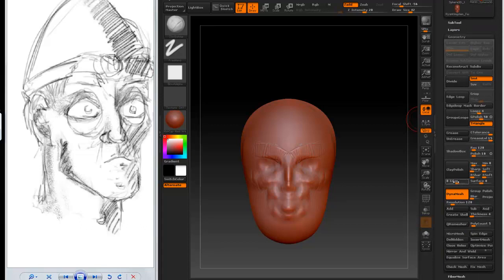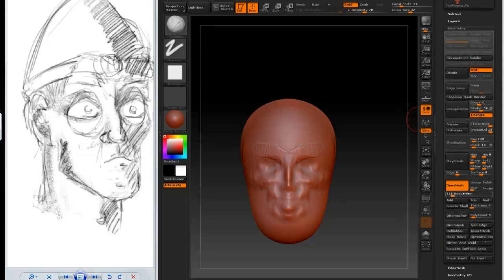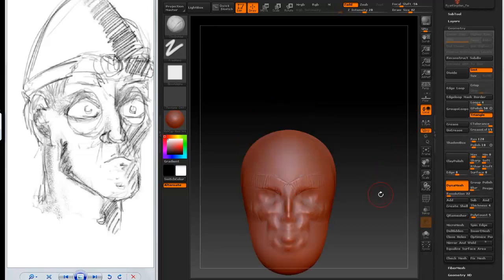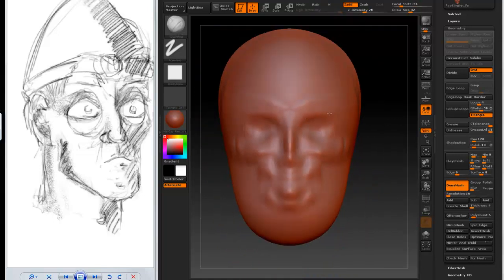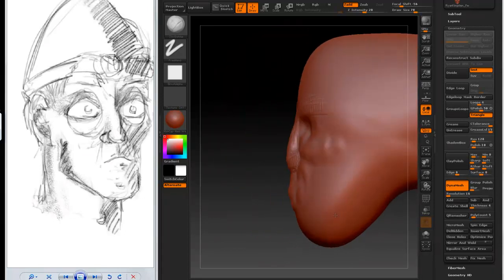Dynamesh is not working for me at the moment. It's too high resolution. So we're just going to drop this down to say 32 and just remesh. 32. There we go. This should be just a little bit easier for me to work with. In fact, we could probably even go down a bit further. Let's Dynamesh it down to 16 and remesh that. That's better. So we've got much fewer polygons. I can really begin to just rough out the area I want to work with.